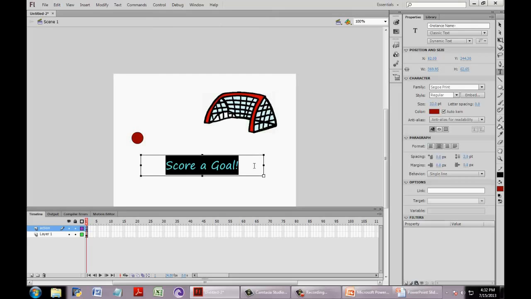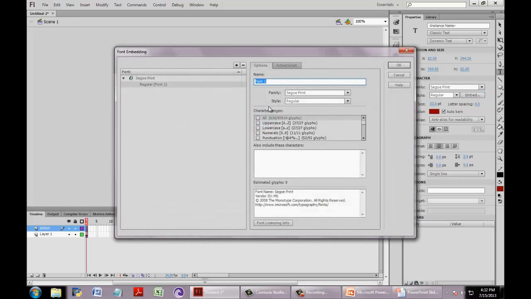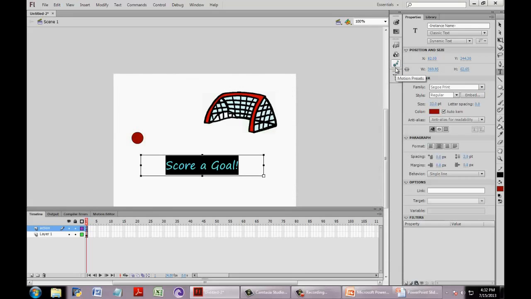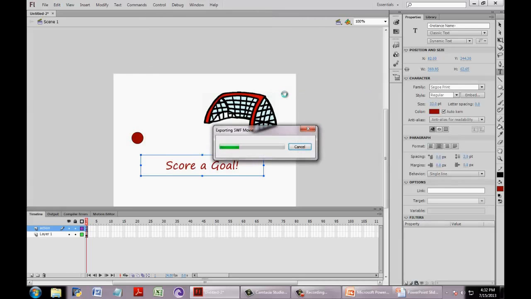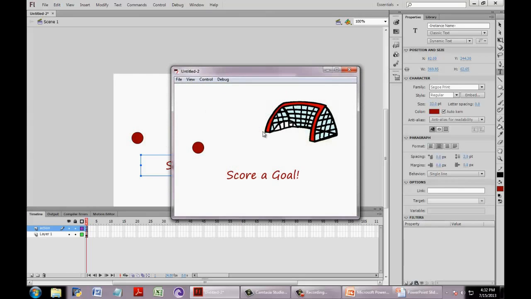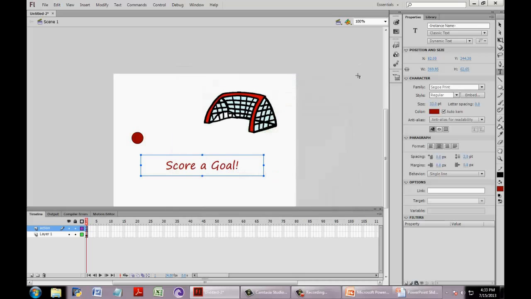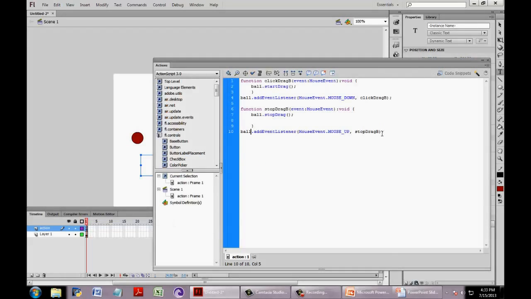Now we have to remember that once we have done this, we have to embed the text, whatever it is. I'll just say all. Okay. Now once this is embedded, right now nothing is going to happen, but I'll have something like this, and this is clickable. Now I need to add the functionality of being able to score a goal.